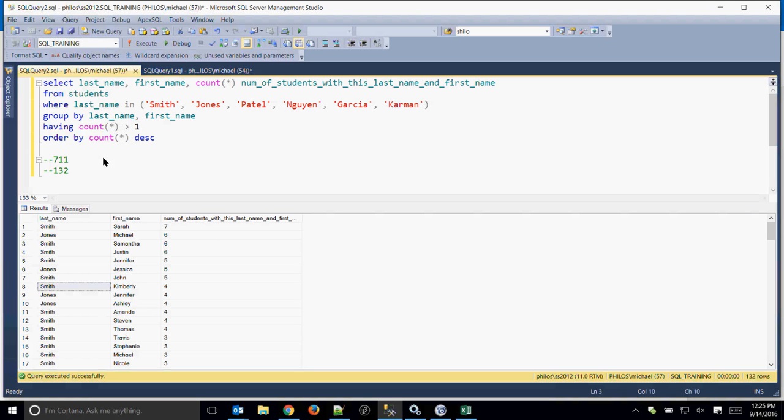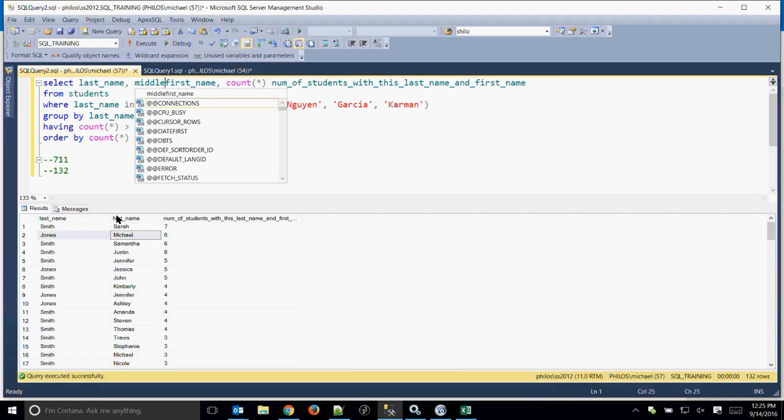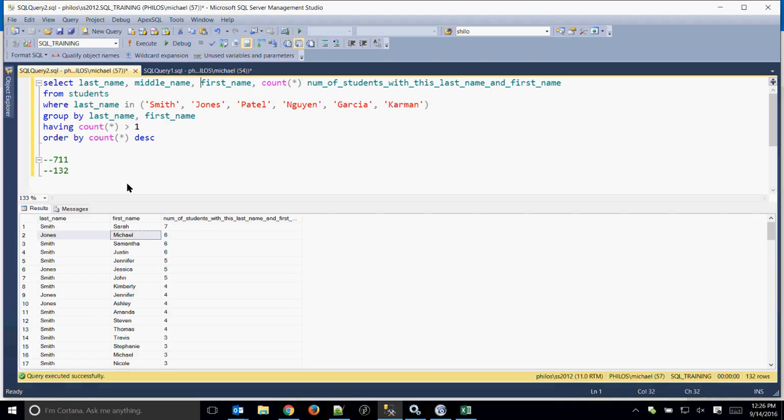So let's add some more fields into this, because of course there's 7 Sarah Smiths. That's easy. Of course there's 6 Michael Jones. So let's add middle names into here. So if I say middle name, okay, what am I going to have to do to make this query work? Put it in the group by. Thank you. Just so you know, the order here doesn't actually have to match the order here. I just do it because it's easier to read later for me, just FYI.